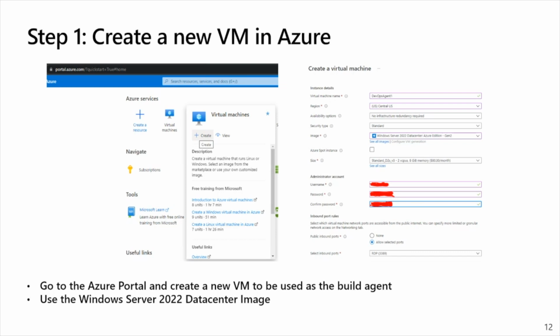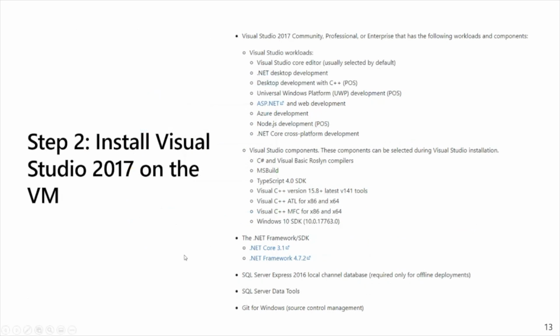So the first step is to create a new VM in Azure. So just simply go to the Azure portal, using the create new VM functionality that it shows on the left here. You can use pretty much any Windows image. I would recommend, though, the Windows Server 2022 Datacenter image. You can see that on the right here. And so that's pretty straightforward.